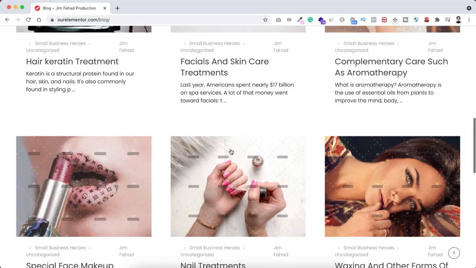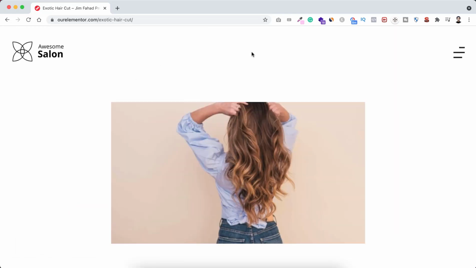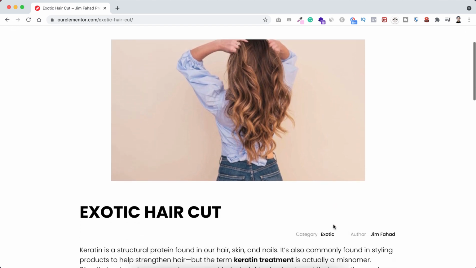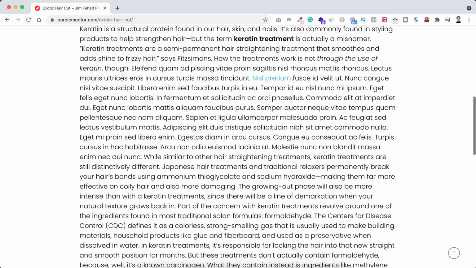And from the blog page, if we click on any single blog post, let's now click on this blog post. So here we have got our single blog post page. Here we can see the big featured image and then here is the blog title. Also we can create the blog category, the author name, and here we can see the blog details.